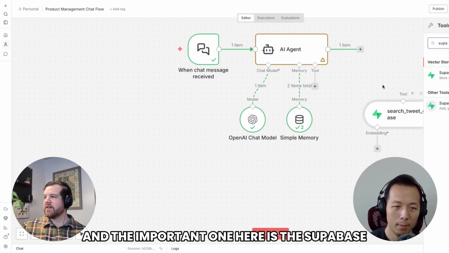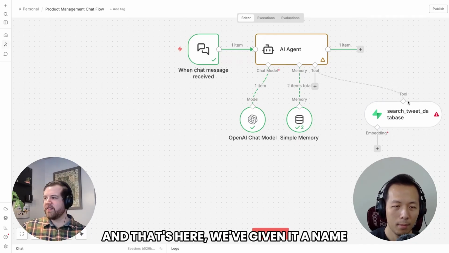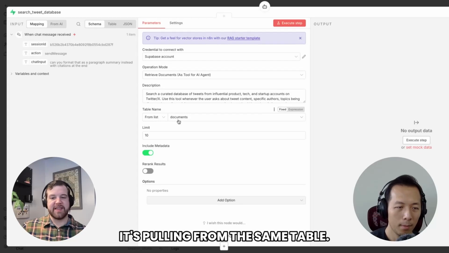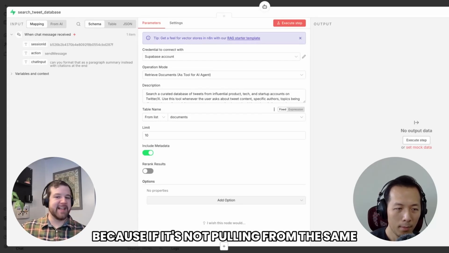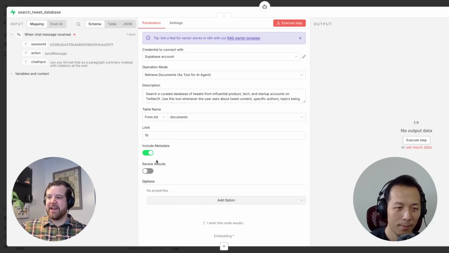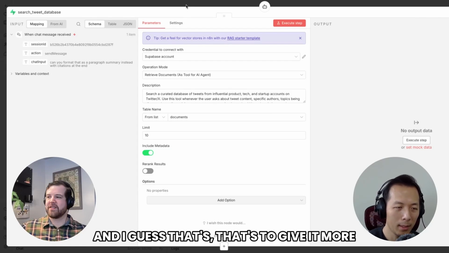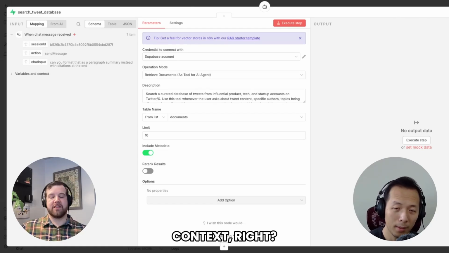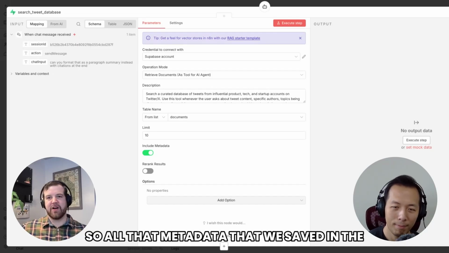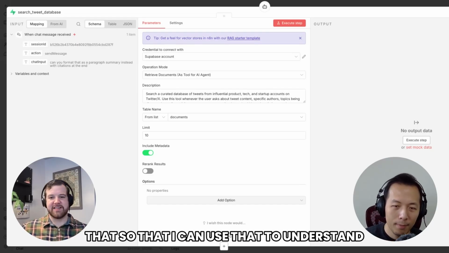The important one here is the Supabase vector store tool, and that's here. We've given it a name, search tweet database. Importantly, you need to make sure that it's pulling from the same table where you saved the information. If it's not pulling from the same table, it is not going to search through the documents that you've uploaded. Another important thing is to toggle this include metadata on. And I guess that's to give it more context for understanding what it should be looking for. Exactly. All the metadata that we saved in the last workflow, it will now have access to, so that it can use that to understand the content.